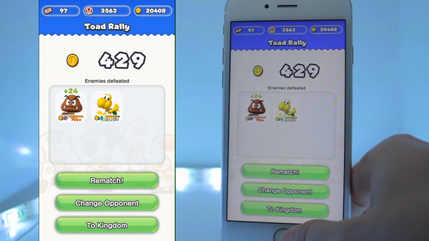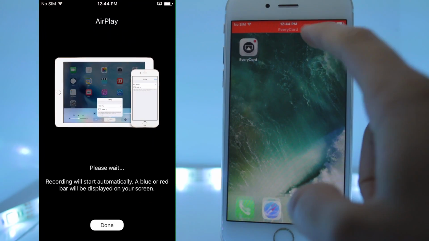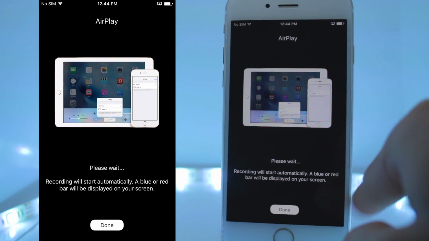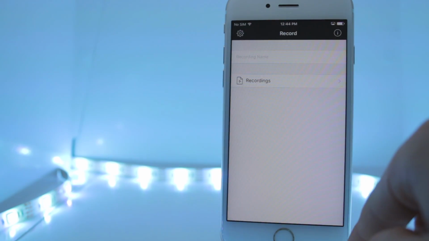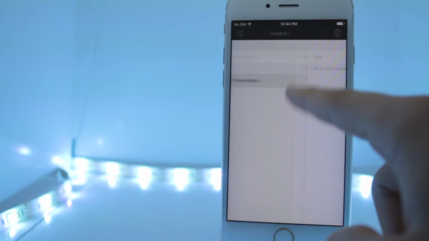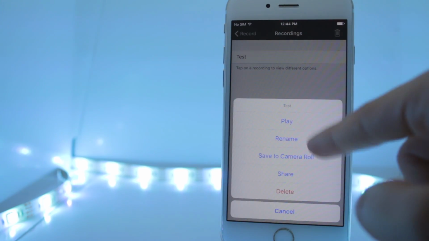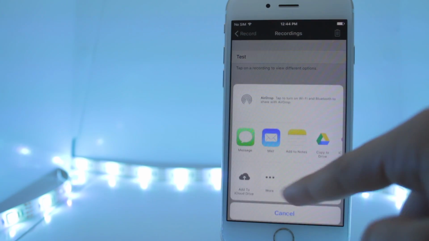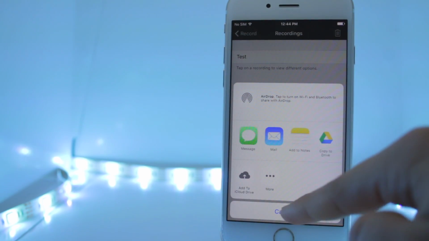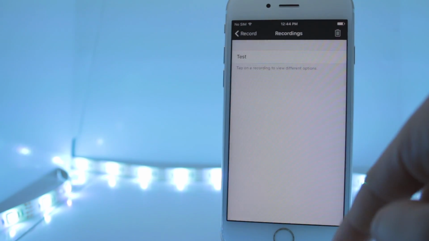Alright, so when you want to end a recording, all you have to do is head home and tap on the red bar at the top, and that'll take you straight back to EveryCord where you can select done to end your recording. Now from EveryCord, you can actually see your recordings here, and by clicking on it, you can choose to play it, rename it, save it to camera roll, or share it directly to different social medias and things like that. But I'm gonna go ahead and save this to my camera roll.